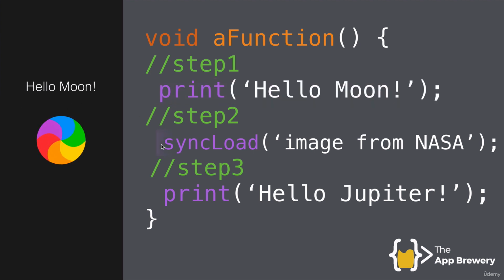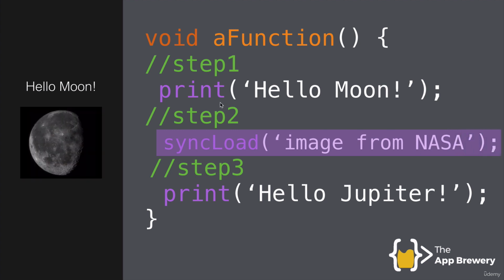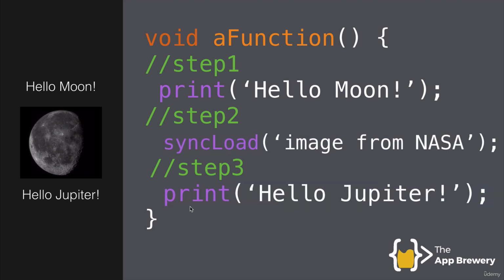Now, the next thing is to load an image from NASA of the moon. I don't know how often you've done this, but they're huge, and that can take a long time. But because our function goes from top to bottom, our third step can't execute until the second step is done. So it's only once this image is loaded that the computer will actually run the very last statement, which is to print the words hello Jupiter into the console.